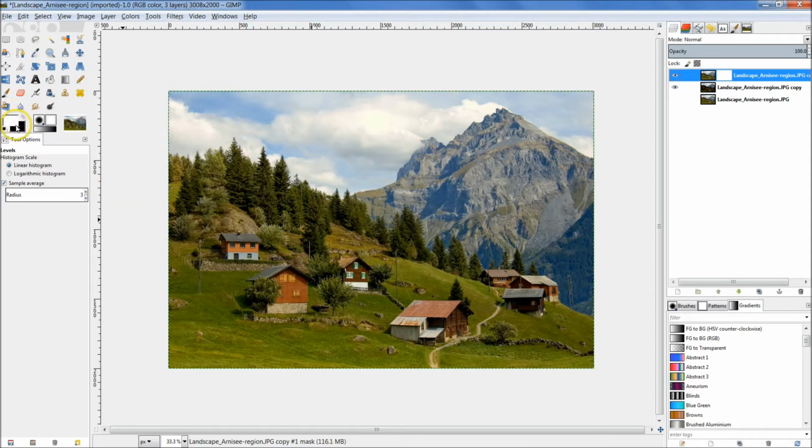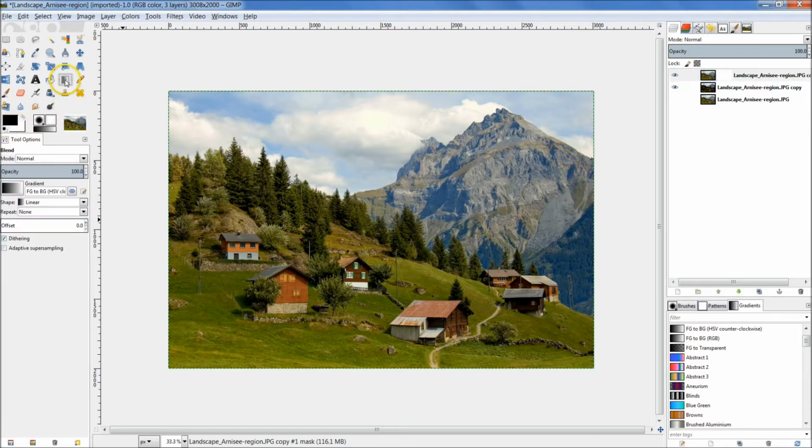Now come over here, and you want to make sure that the white is on the back side here. So we're going to swap that around, so black is in the front and white is on the back. Just make sure your background and foreground colors match mine. And then go up to gradients right here. See the type of gradient that I have down here? Foreground to background. Make sure you have that one selected.